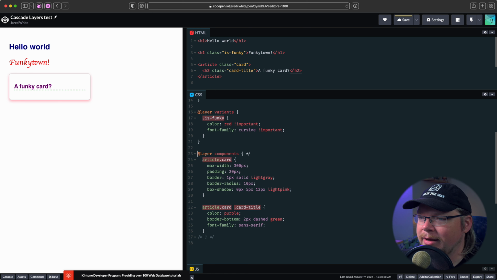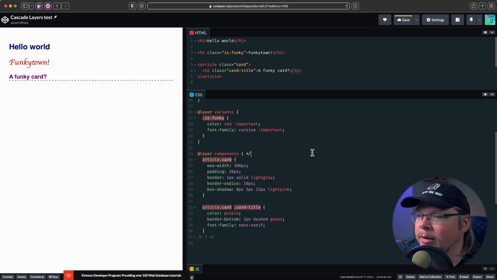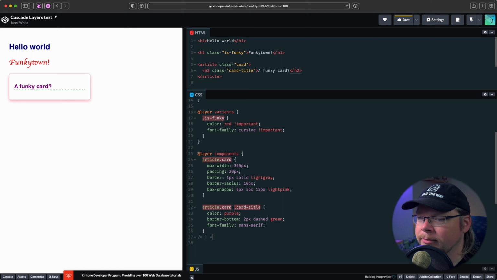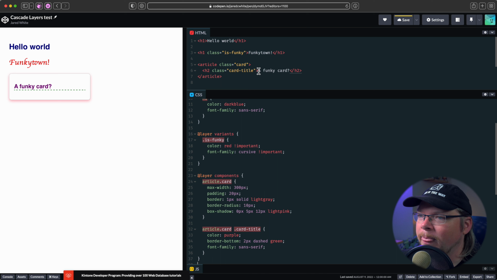And we'll have our components layer. There we go. All right, so it looks much as it did before. We have a blue title, we have a funky title, and now we have a card title. However, if we come over here and we want our card title to be funky, is funky.